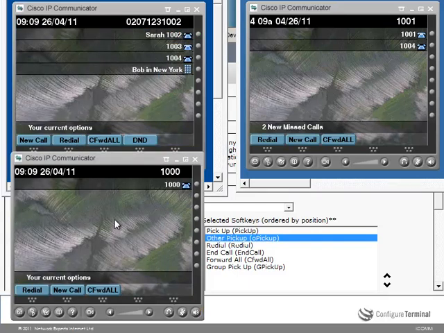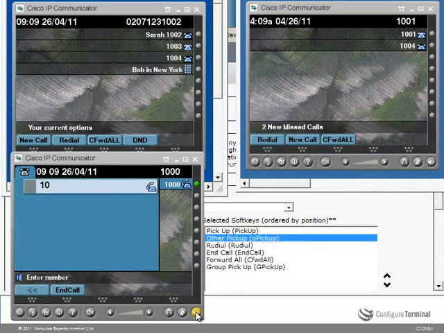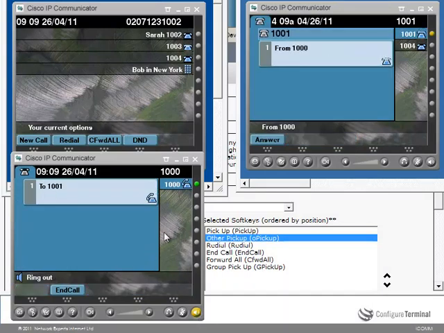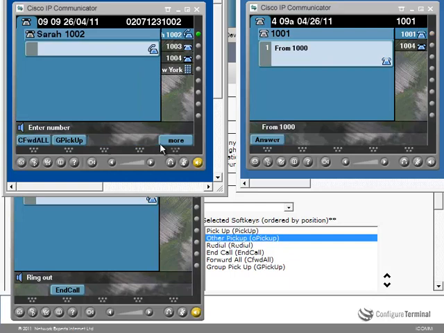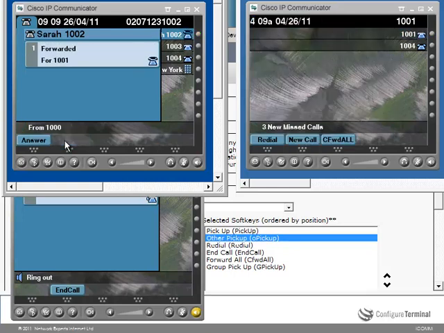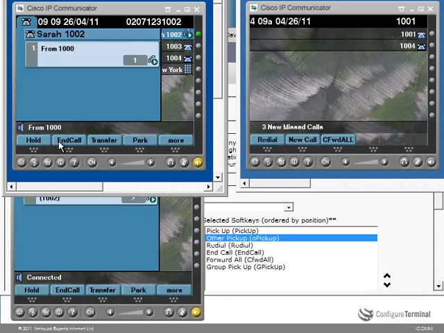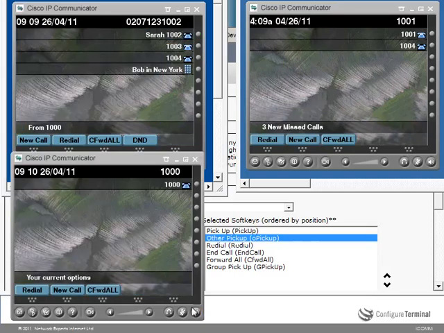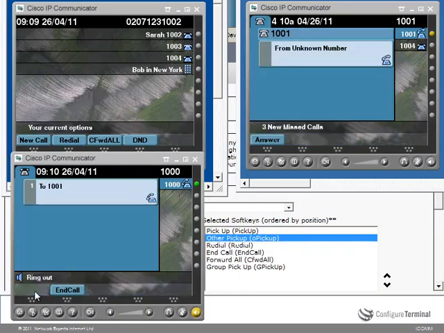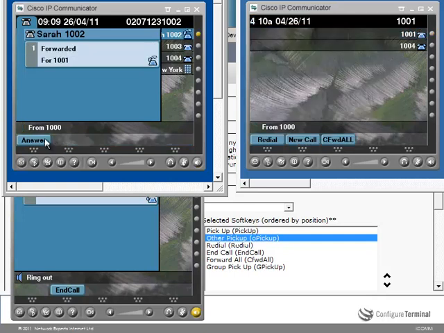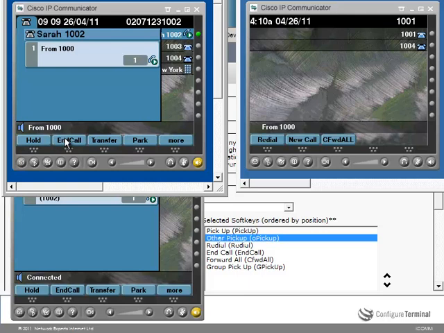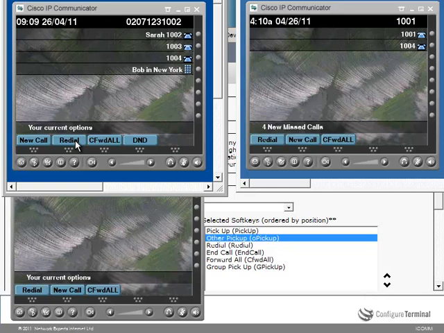So just to make sure that you understand the difference. Calling from 1000 to 1001, going off hook here, and pressing the group pickup soft key means I have to enter the pickup group number before I can receive the call. However, doing that again, going off hook here and pressing O pickup means I don't have to enter the group number. I can receive the call immediately. So that's how O pickup works.